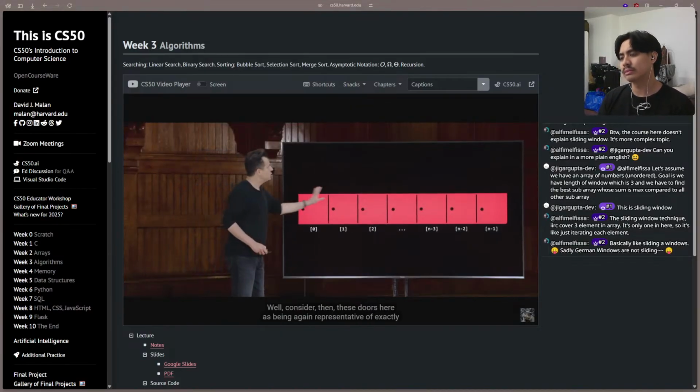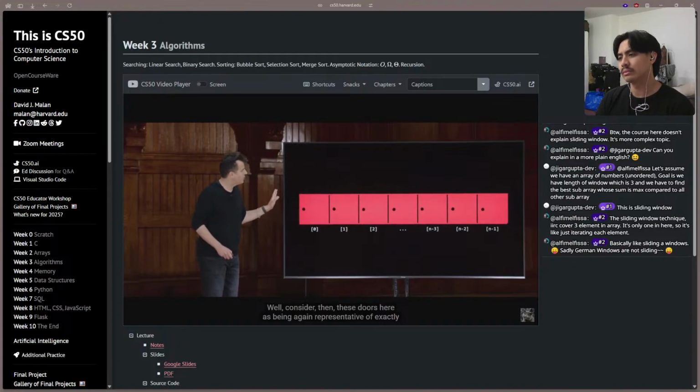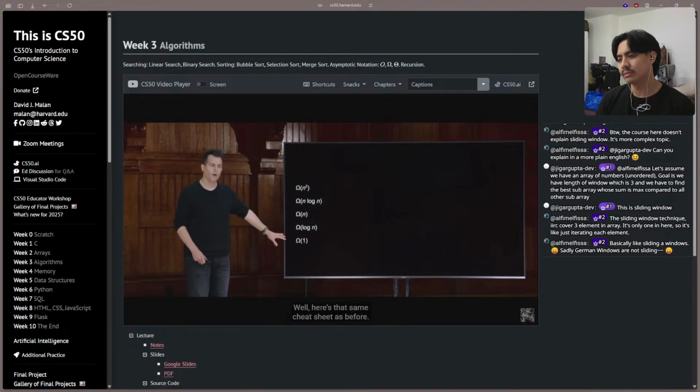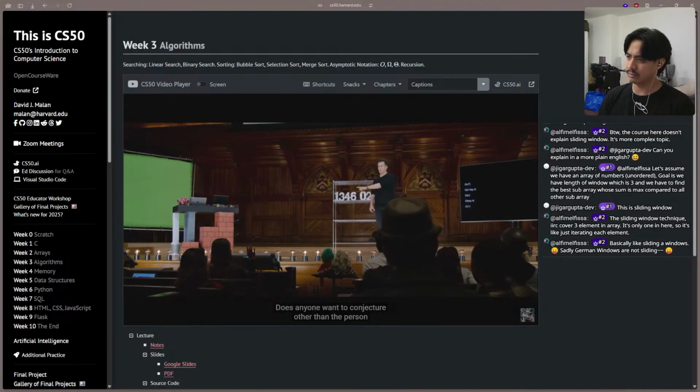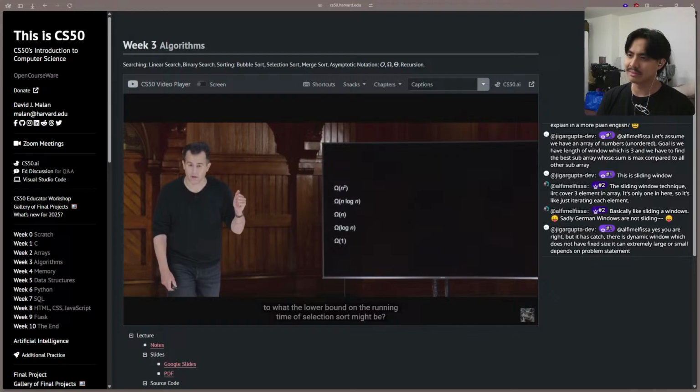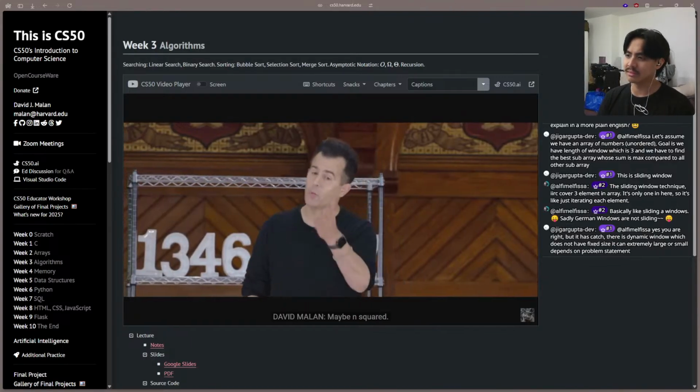Well, consider then these doors here as being, again, representative of exactly what's been sorted. Could we get away with omega of 1? Or would it have to be something more? Well, here's that same cheat sheet as before. Does anyone want to conjecture, other than the person with whom I had a chat during the break, as to what the lower bound on the running time of selection sort might be? Maybe n squared. Why do you say that?